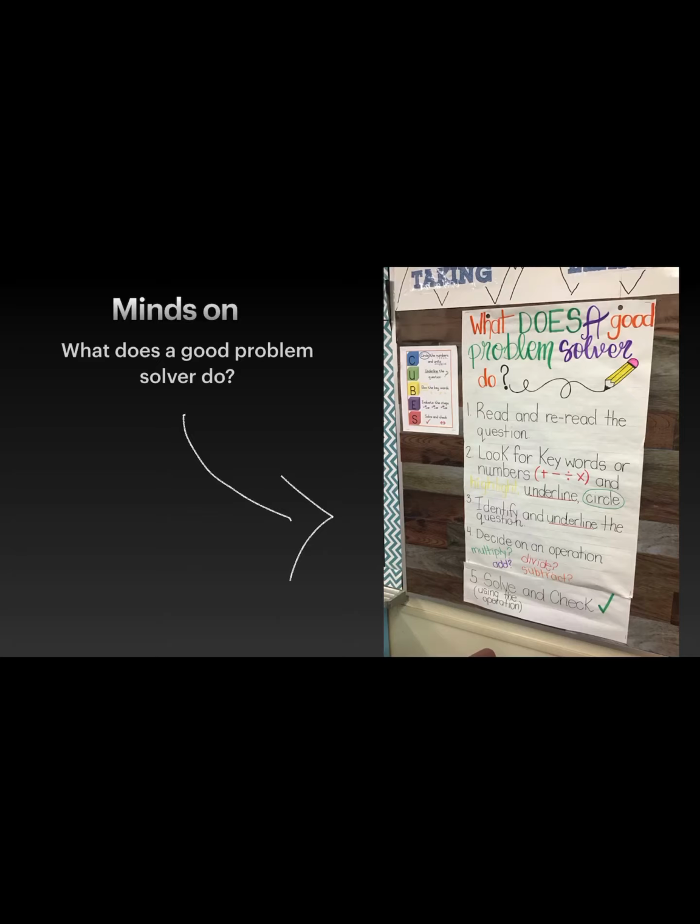So we have 5 steps that we've talked about in class, or using the CUBES strategy, but number 1 is read and reread the question. So why is it important to not just read the question once, but read it again? I will give you a virtual high five to anyone who can answer me this question.